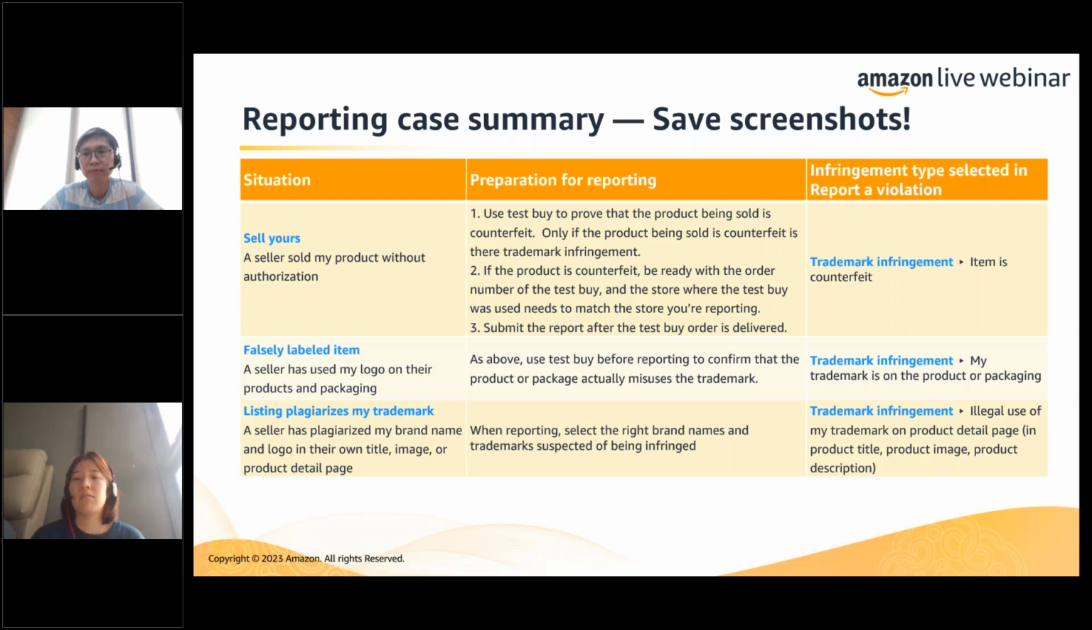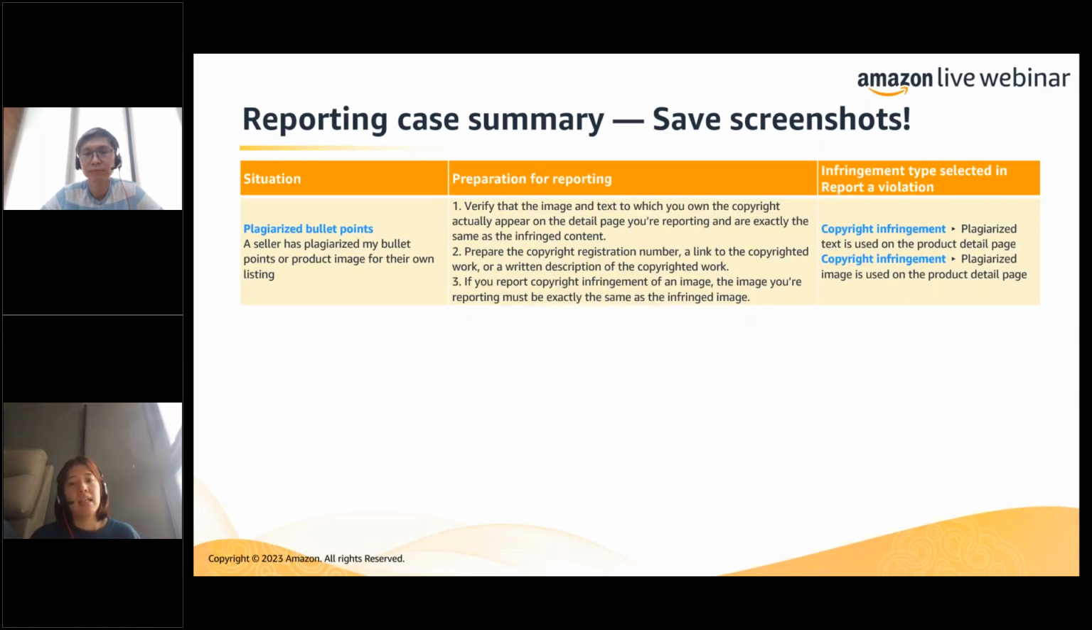Okay, and then I will go to the next one, right? This is for copyright infringement, that is, plagiarizing the bullet points. If the seller has plagiarized my bullet points or product image for their own listing, then you have to verify that the image and the text that you own the copyright to actually appears on the detail page and is exactly the same as the infringed content, right?